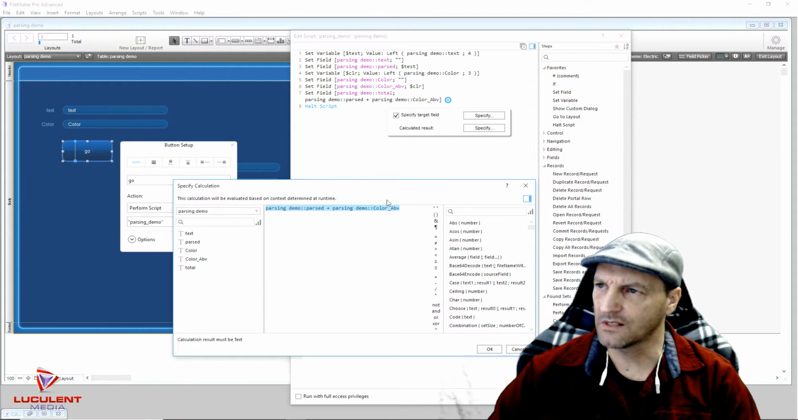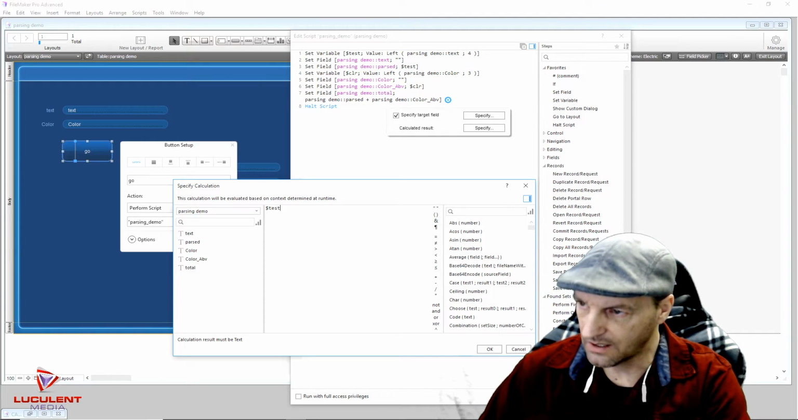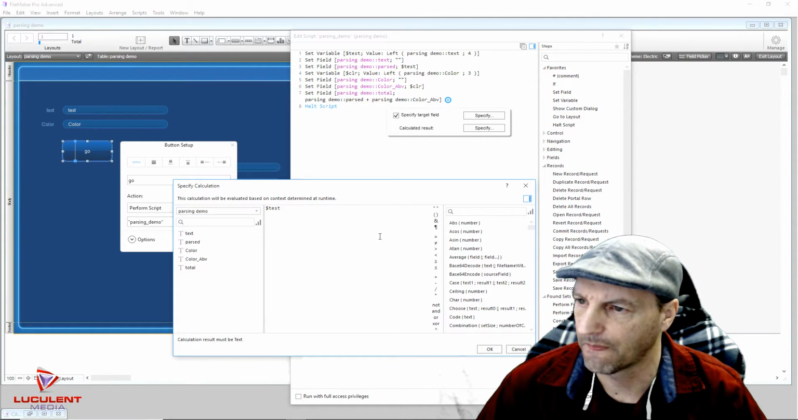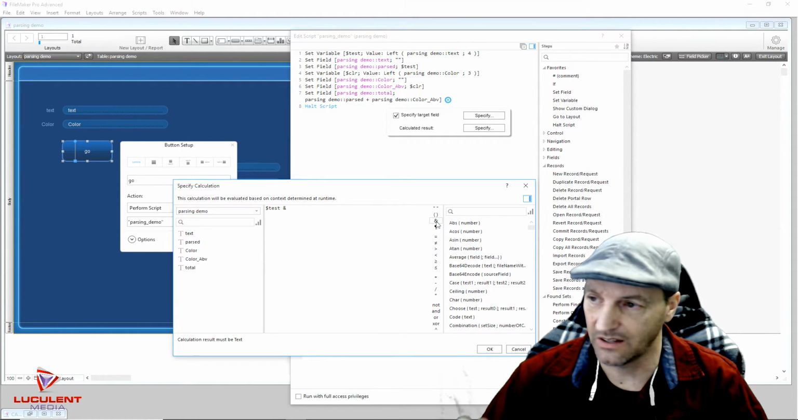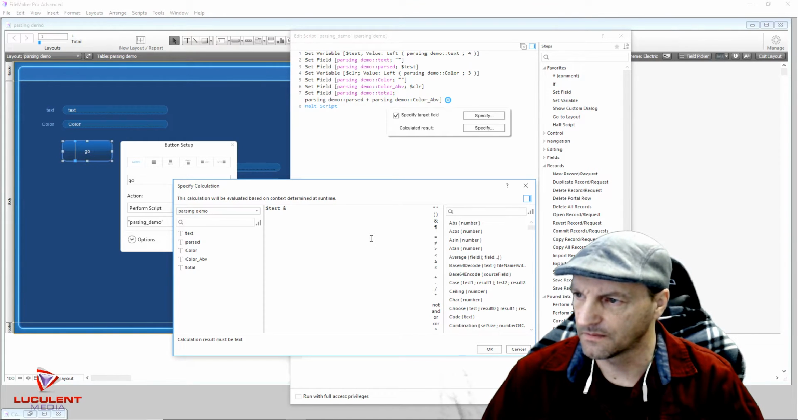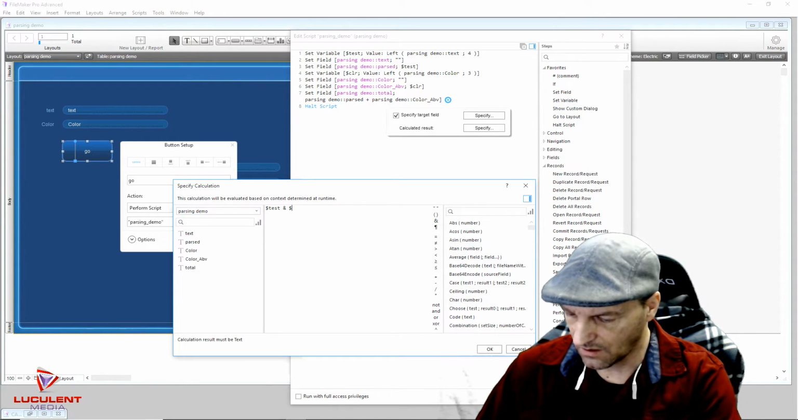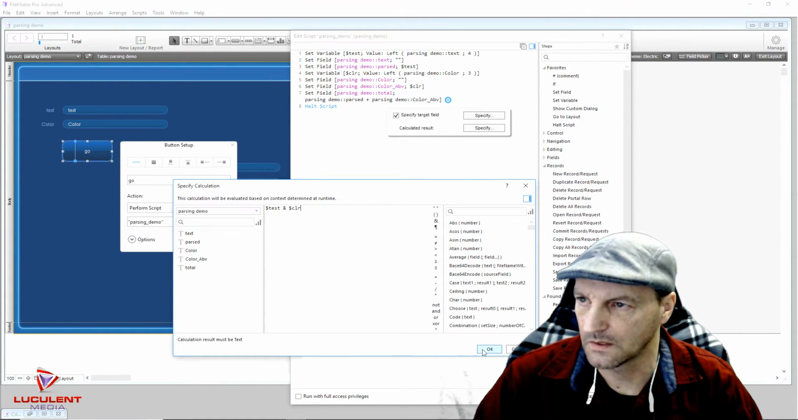Let's try this as $test, and instead of plus and $CLR, $CLR. Say okay.